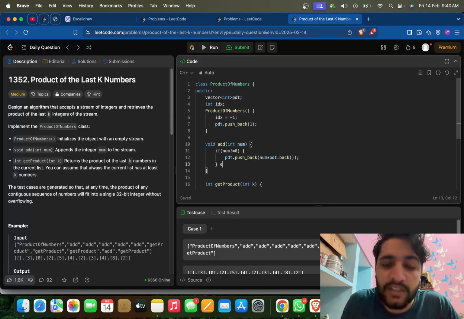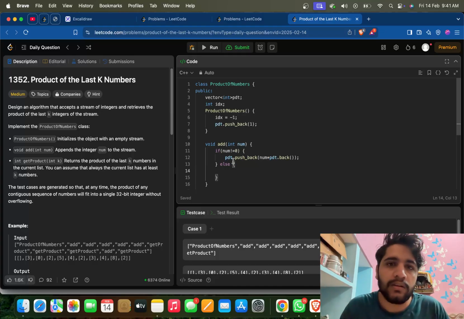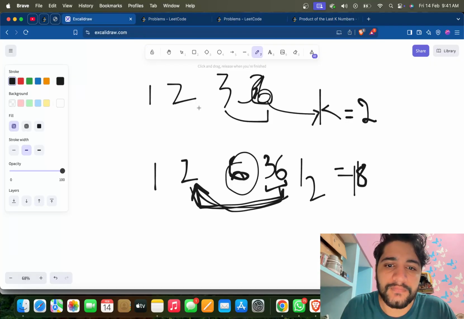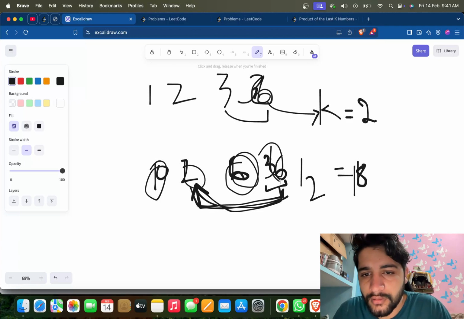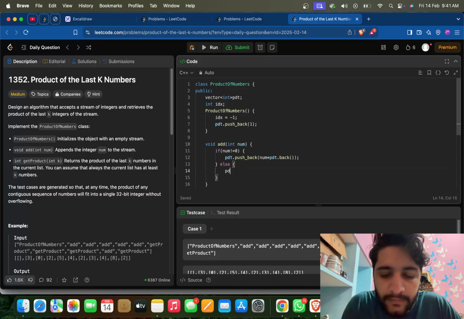But if the number is 0, first thing, everything will be 0 up to now, because all elements will be 0. So we will clear it.